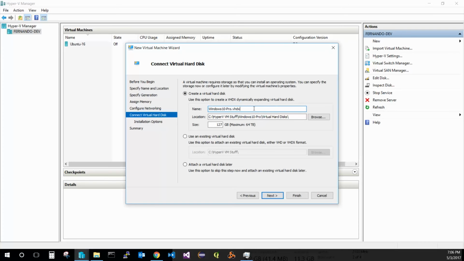You know, we've given it basically everything it needs. Now it needs a hard drive. It needs to be able to store files. It needs to be able to store an operating system and all the data that comes along with that. So the name is already pre-filled in here for you if you're going to create a virtual hard disk. I recommend not changing it.